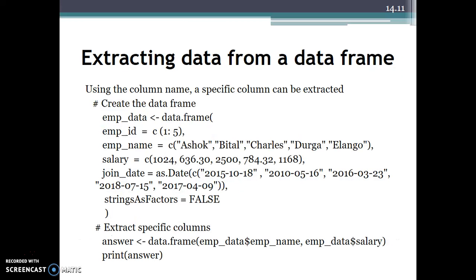You can extract data from a data frame, and here we have the same example again. We are creating the same data frame we created earlier, but this time instead of displaying the whole frame, we extract specific columns. So from the data frame, we are going to take emp_data$emp_name, which is the data frame name and the field name or the column name. Again emp_data$salary, which is again the column name or the field name. Now let's see the output.